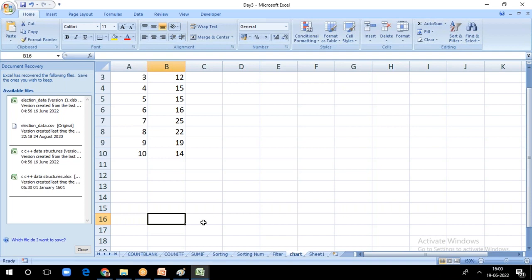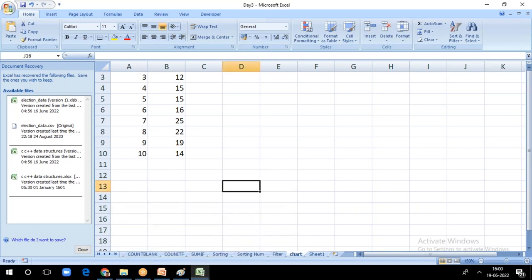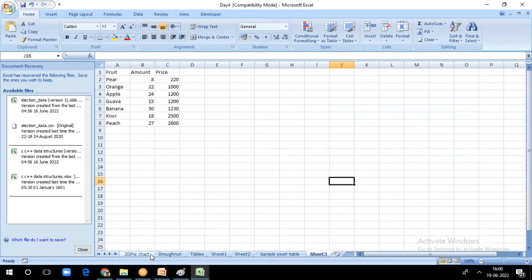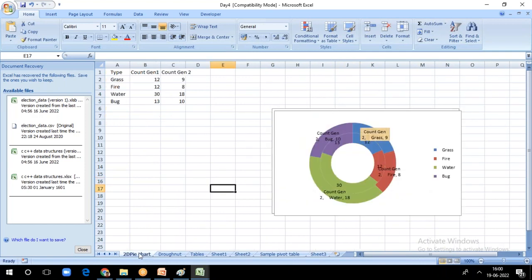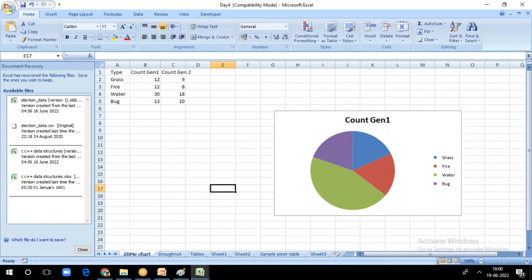Okay, then let's come to this pie chart. So when we are talking about this pie chart, what is the pie chart? Anyone? What is this pie chart?